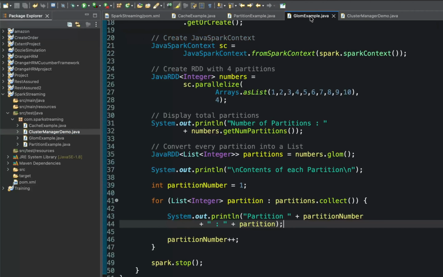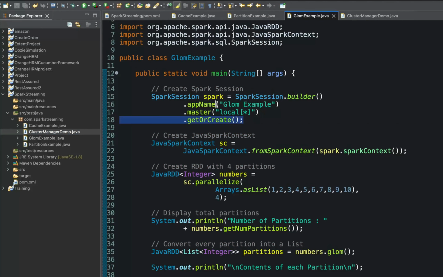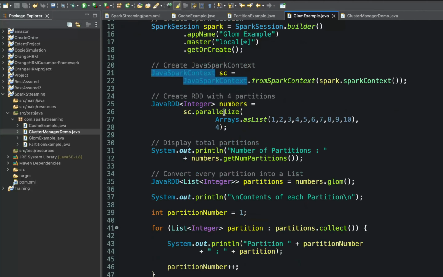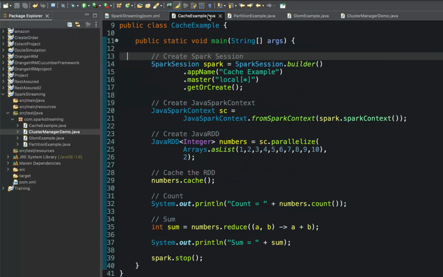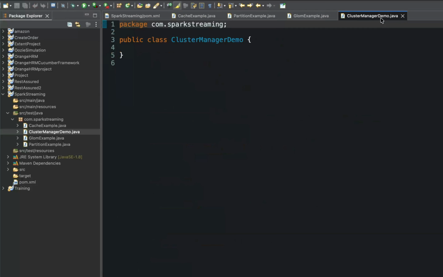Here we are doing the same for each and every program. Starting a Spark session, adding a Spark context with Java Spark based on this dependency which we have imported. We are parallelizing numbers, added a partition. When you glom, you will see the actual partitions. Similarly with this example of partition, in cache we want to see how the sum is added based on this condition which we added, numbers dot reduce. This is the functionality which we used. Now in the cluster manager demo we will see.